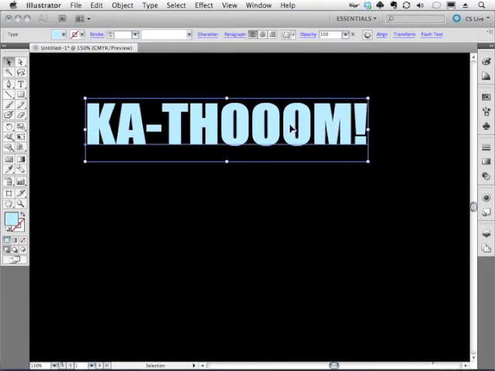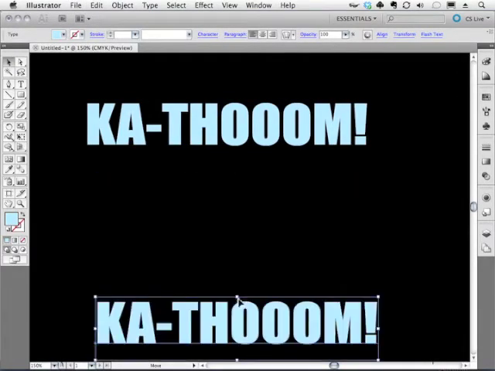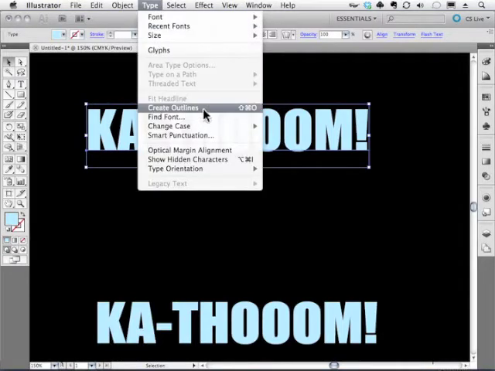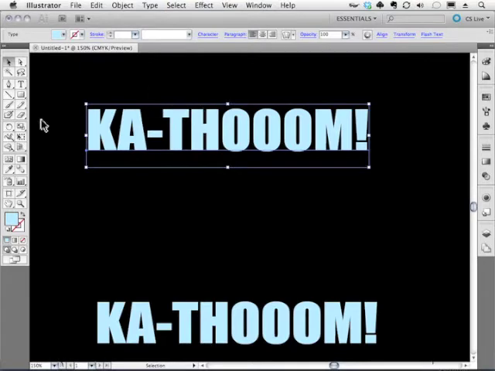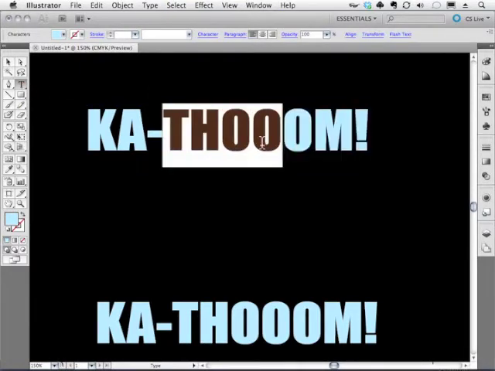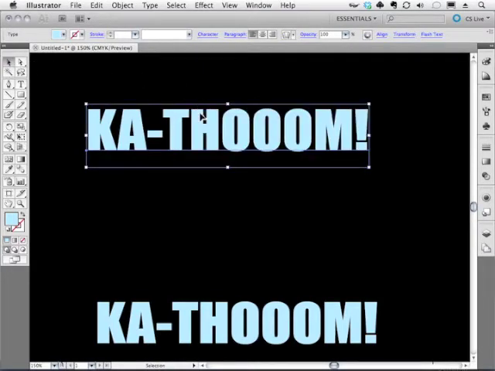I'm going to make a copy of it. So I'm going to edit, copy, edit, paste, just so we can have a backup, so we can look at the before and after. Now, one of the things I want to do is take this text and break it from text into something called an outline. Because as you can see here, when I grab my type tool and I click, I can still change the text. And sometimes it can be problematic because if you don't have the font on your system, it can mess you up.